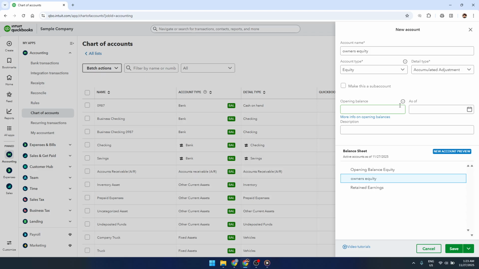If you're a partnership, you'll repeat this idea for each partner. For example, you might create separate equity accounts like Partner A Capital and Partner B Capital. Each partner's contributions and draws should go to their own account so you can see each partner's balance individually.